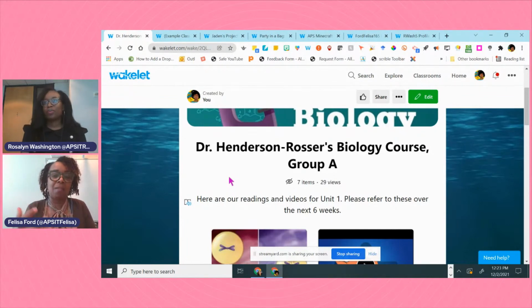So they can have access to the content in a dignified manner while receiving the support that they need, whether it's for social studies, science, or math. The students are all working to gain mastery in that content. And Wakelet is a platform that allows us to do that for all of our students.